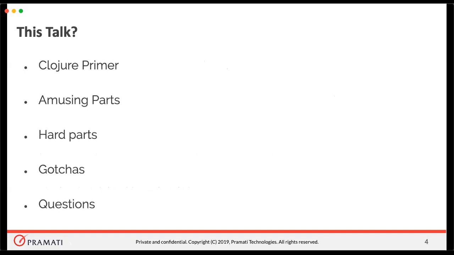These will be the topics that we'll be going through. In Clojure Primer, we'll have a short intro on Clojure so that you'll be able to feel the amusing and hard parts in the consecutive topics. The amusing part is meant to share the things that amused me in Clojure when I came from a Java background. And the hard parts are the things I struggled with a bit when I came to Clojure from a Java background.